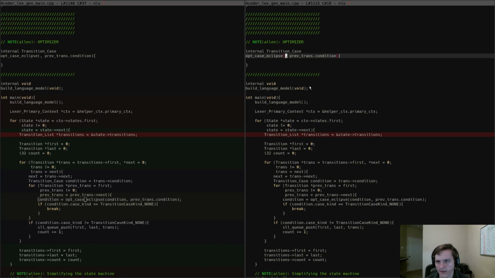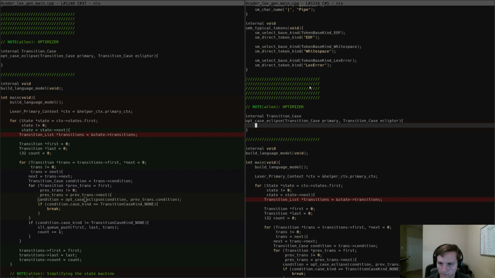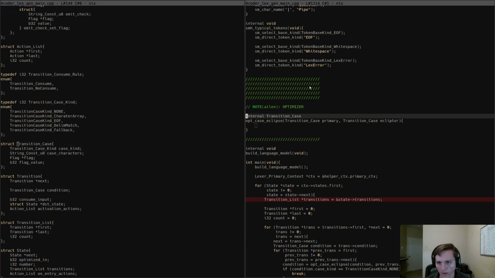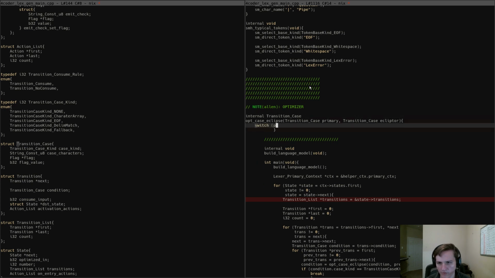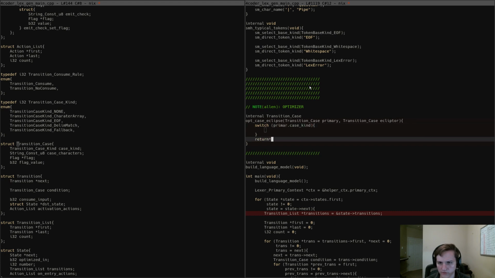So I'm going to say transition case primary Eclipter, and now the question is, can we define a way of transforming this based on this? Let's take a look. So now I'm going to pop this over here so I can see everything this can be. And what I think we want to do here is we want to switch on the primary's kind, like that. We're going to eventually return primary in its modified form, if any modifications happen.